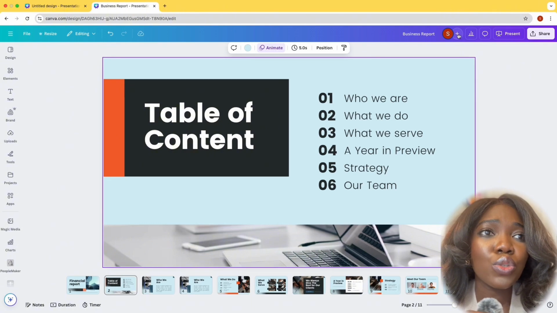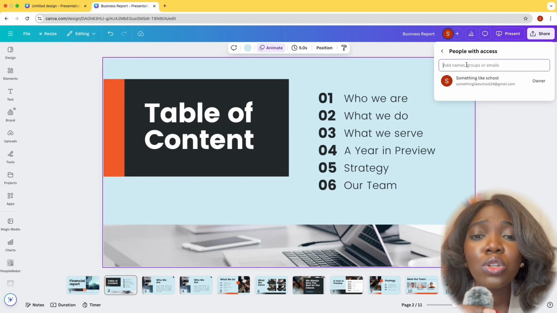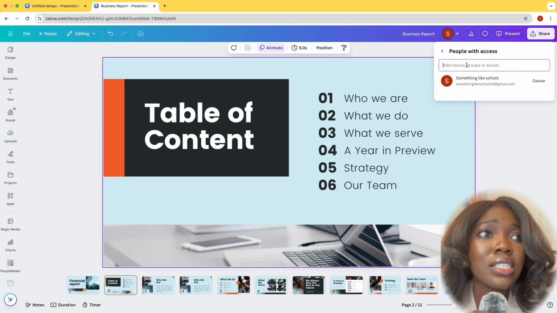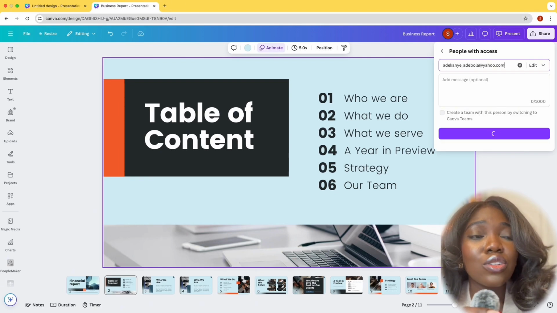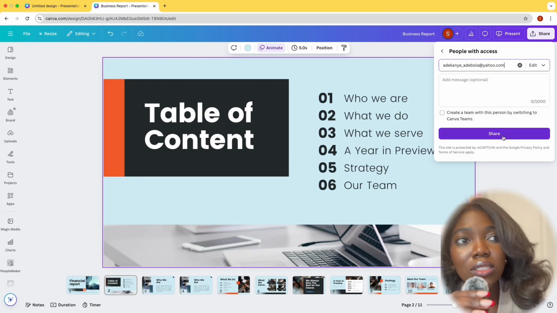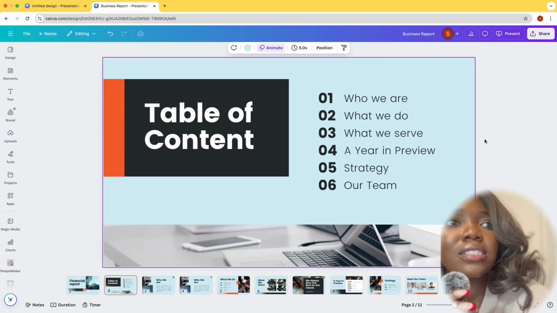There are other things you can do with your design. Let's assume you want to share with someone, or you want someone to have access to edit it or take a look at it. You can click this plus sign and add someone else to have access. You just need to type their email address and send them an invite.